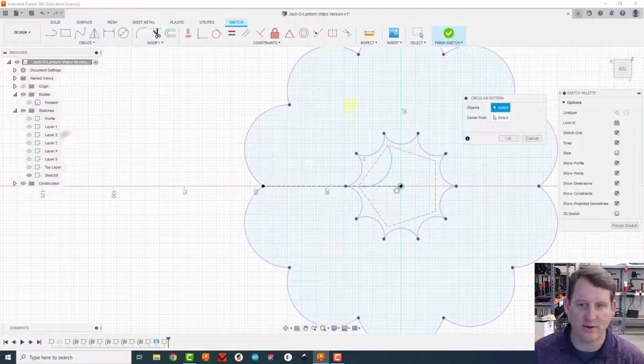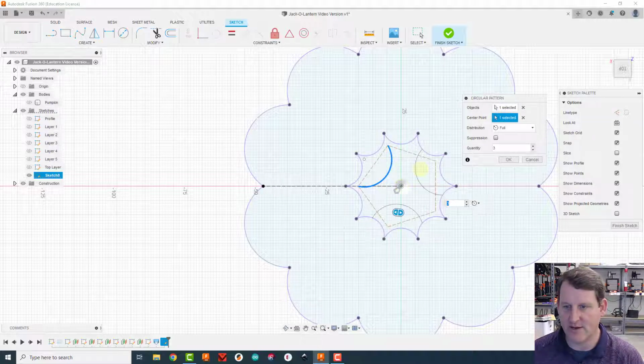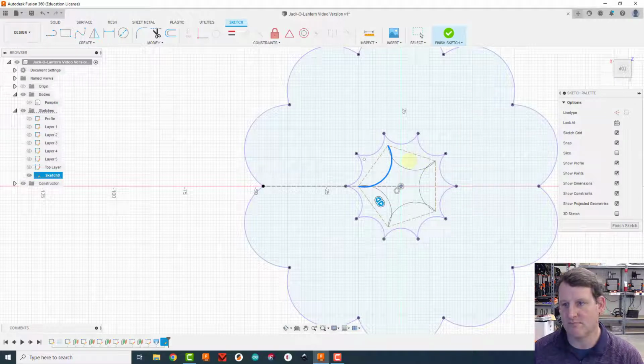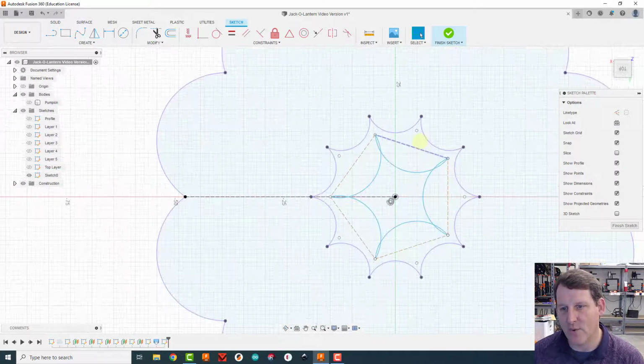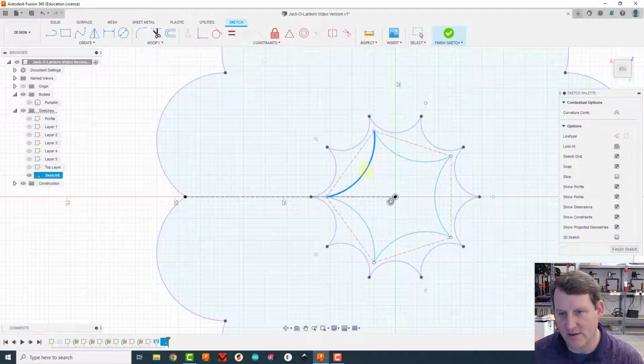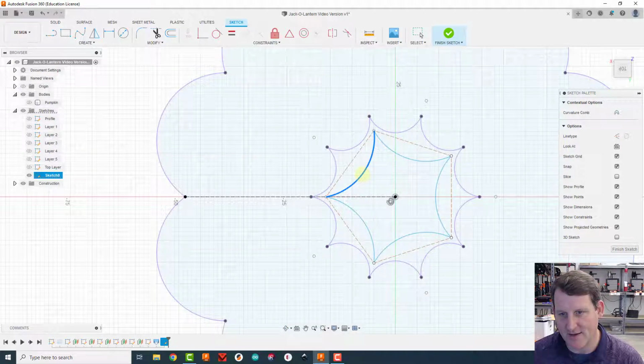And we're going to do a quick circular pattern here. We're going to pattern this arc, and then we're going to do it on the center point here, and we want 5 of these this time. And I'm going to hit enter. I don't want this overlap here, so I'm going to decrease them until... Oh, that's weird. The polygon is changing shape as well.